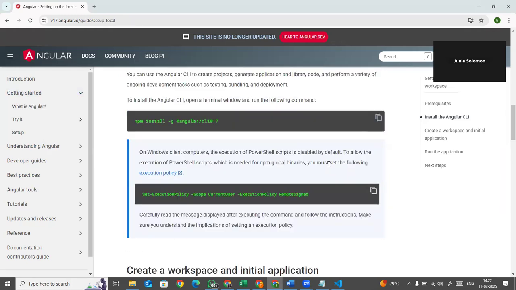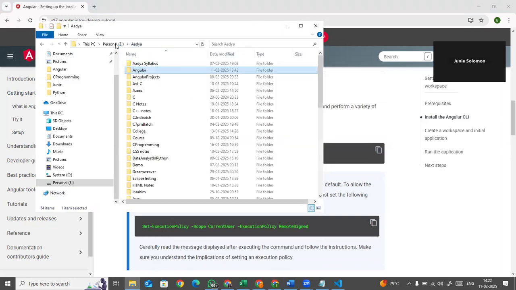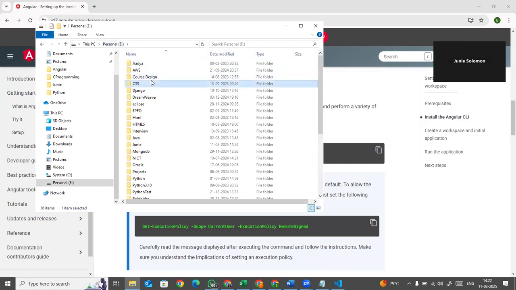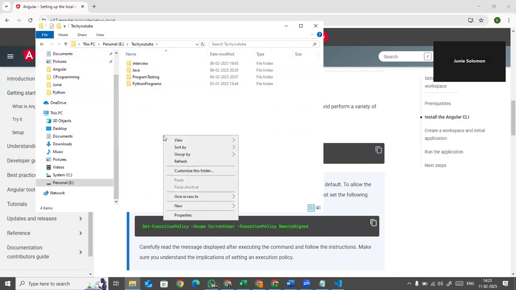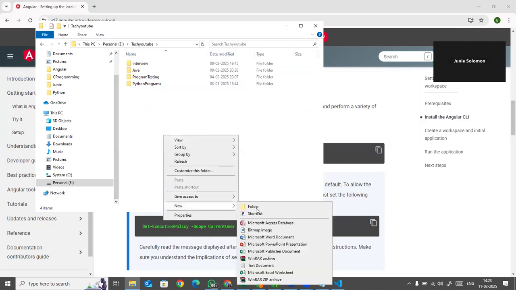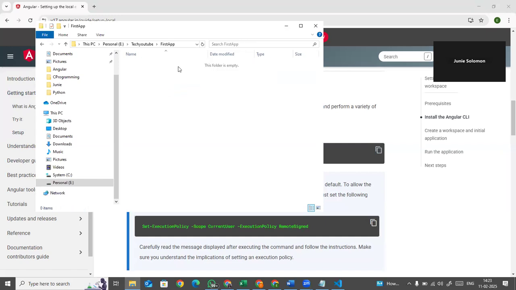Now, what is the step? First, go to your folder. Go to any folder of your own choice. Here, I'm creating a new folder called first step. You guys can create anything as you wish. Okay, this is my first step folder. Right, guys? So this is the next step.